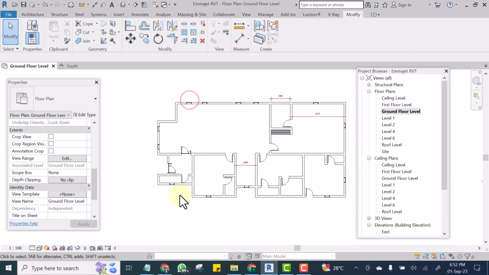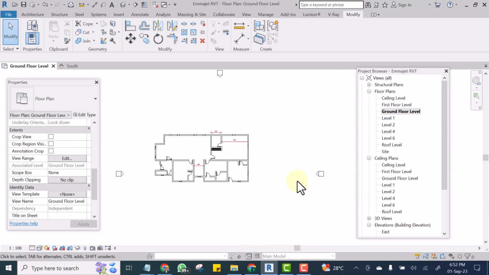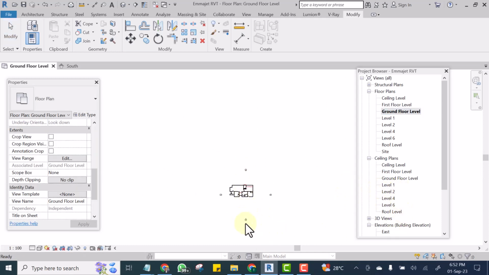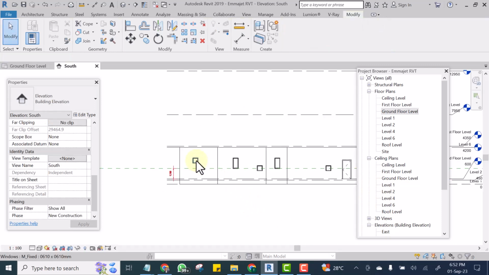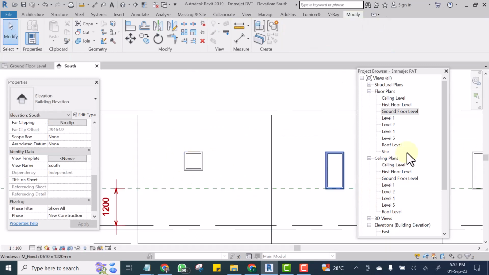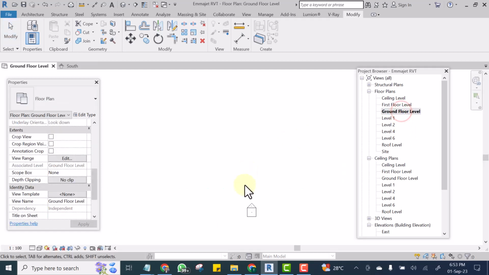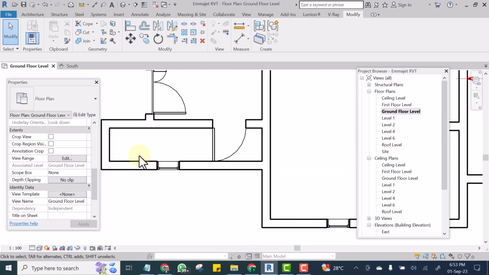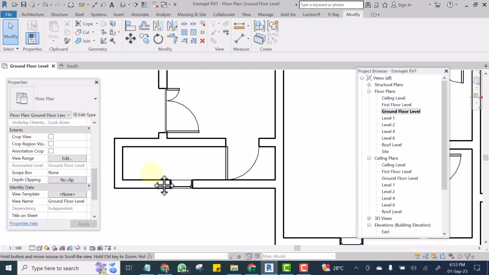Can you see it's showing now? Now the cutting plane is at 1900 now. So that is why we can see the window on the floor plan now. Okay, I'm sure that this is going to help you guys.